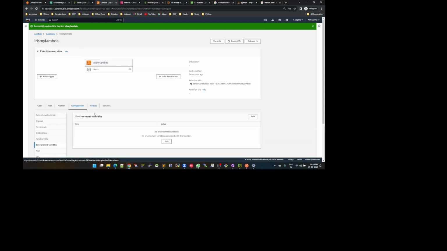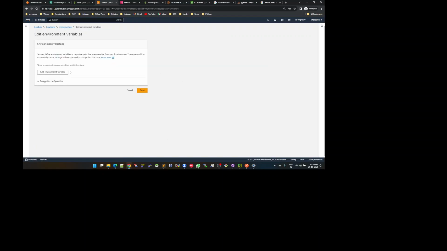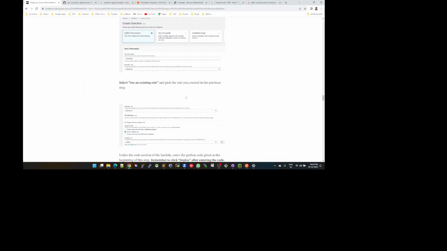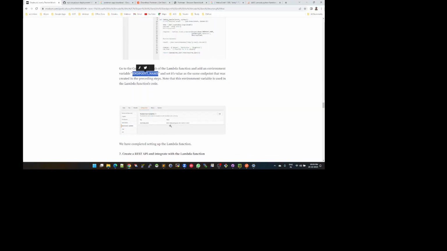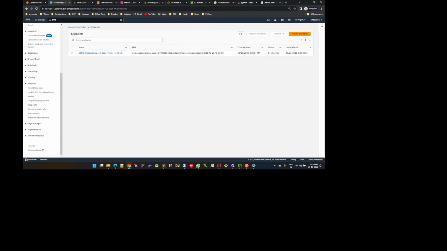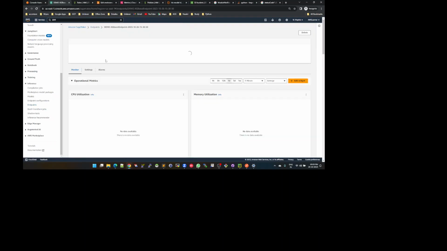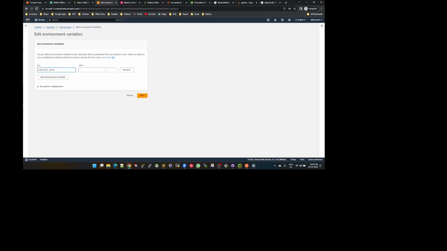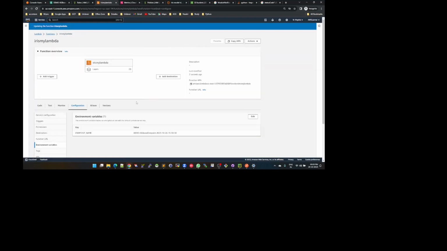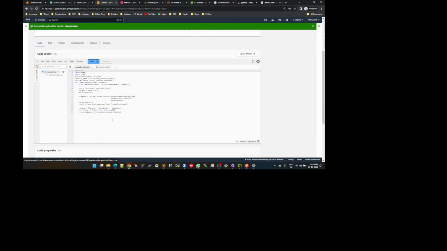Then configuration, environment variable. Edit environment variable, add environment variable. So what it says, we have to add the environment variable. What is the environment variable? Endpoint name. So we have to give the endpoint name which we created some time back. Let me copy the endpoint name as well. Here it is. Let me copy this, make sure there are no spaces and all. Paste it. Save. Okay, this is the code. Okay, fine. We are good now.